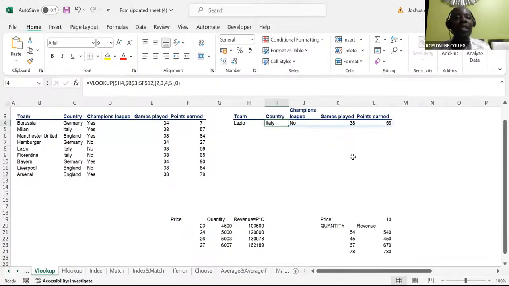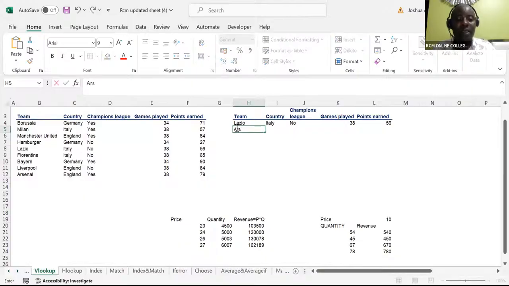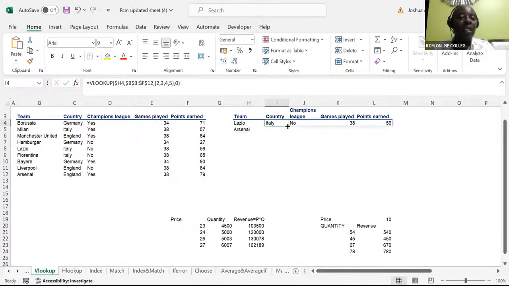And now the good thing, if you ask about a different team, like I'm so sure there must be some guys here who belong to Arsenal. When you ask me about Arsenal, because I already have my formula well set, I'll only copy this information down. And you can see now it's giving me Arsenal is an England team, yes, 38.79.